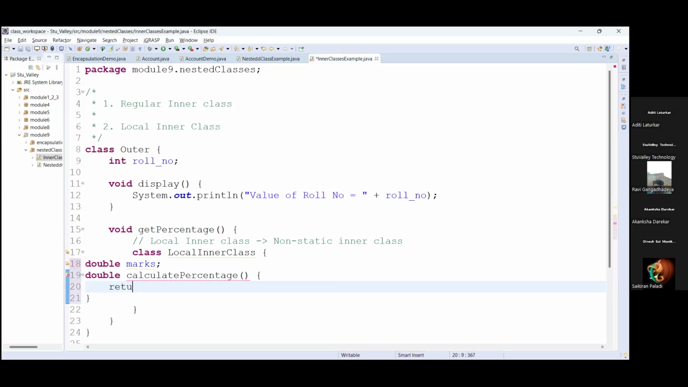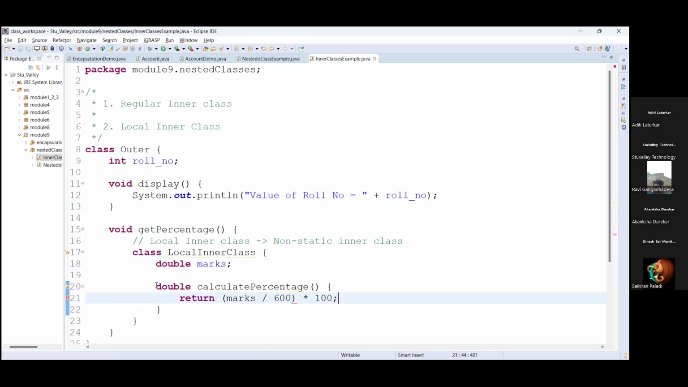So this method returns one double value. I am using simply a return statement. Whatever the marks variable value will be there, we'll use that marks divided by 600 into 100. So basic percentage calculation I have done here, and I am returning that value.